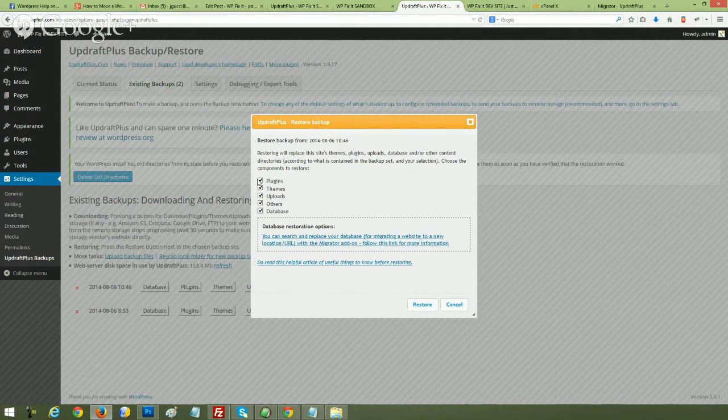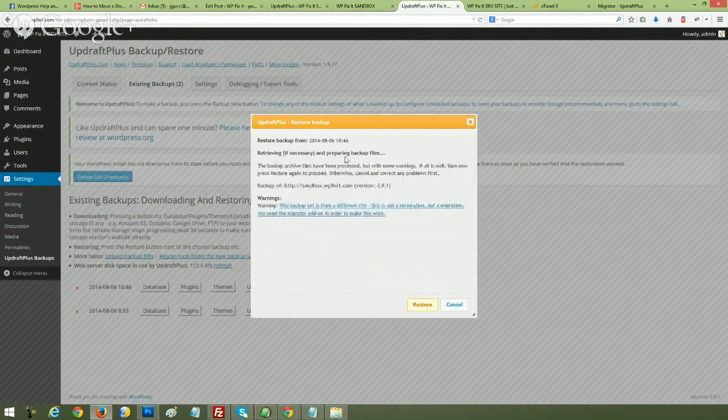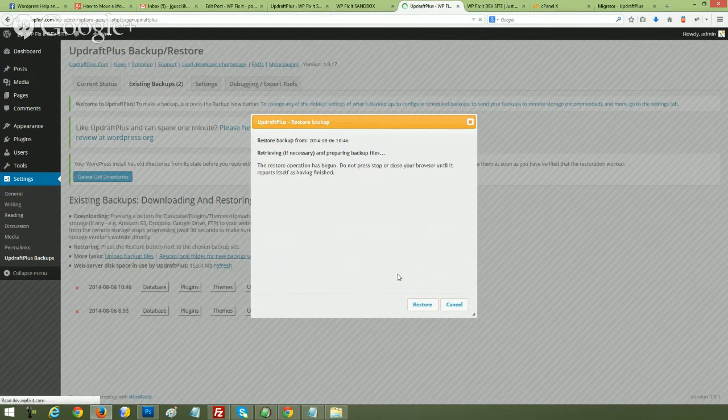So we are going to check all of these files here, and we are going to hit restore. And you will see that it's going to run through some processes. Okay, so all of the backup archive files have been processed, and we're just going to hit restore one more time.